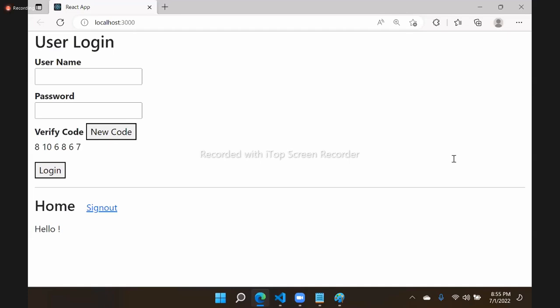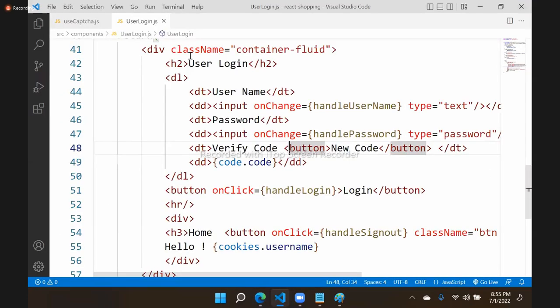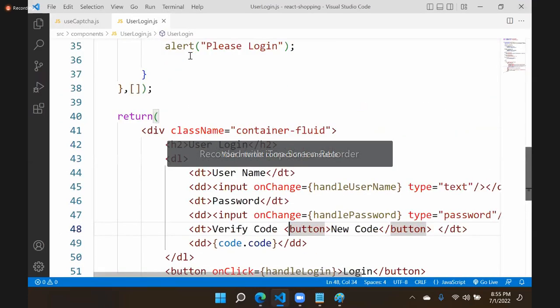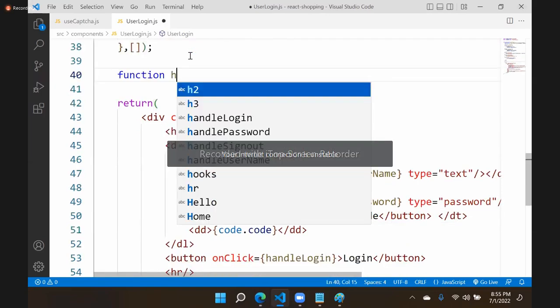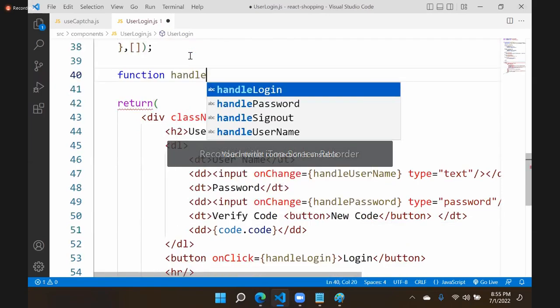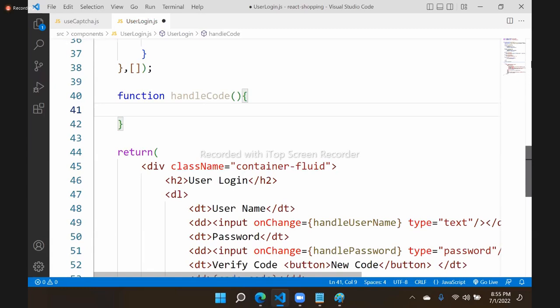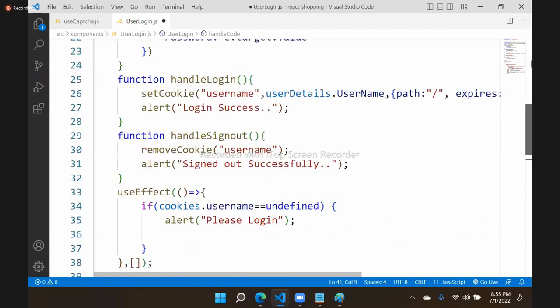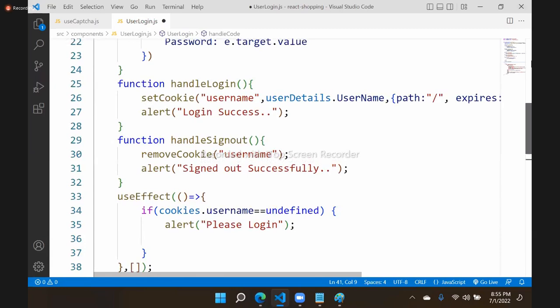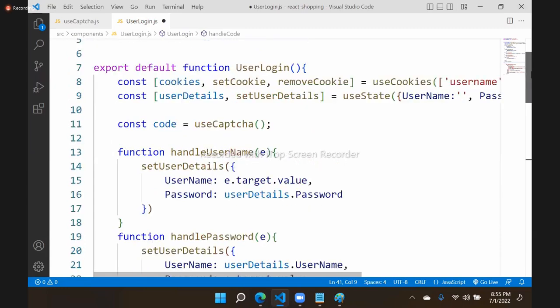Here, what you can do, you can write a function, what is it? Handle code. Okay. And what does this handle code have to do? It has to access this and display. That means we need to access that and display, which means we need to configure this.